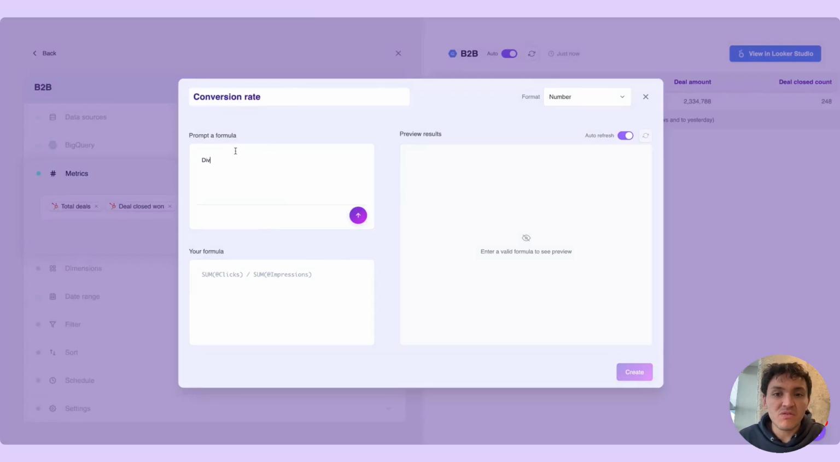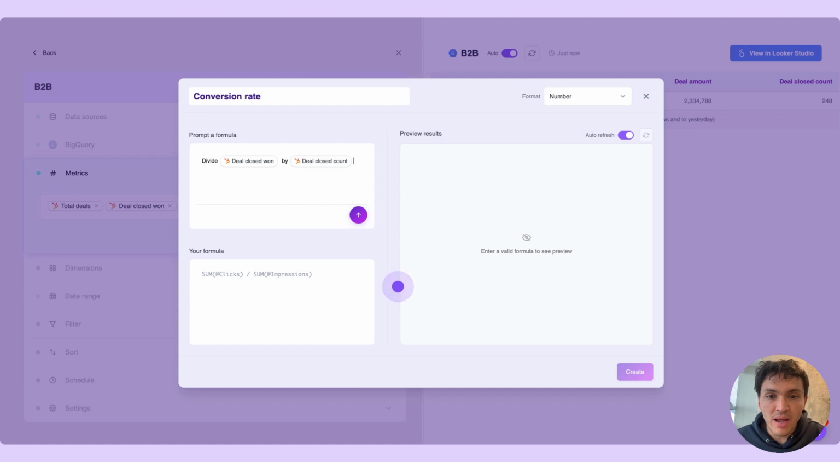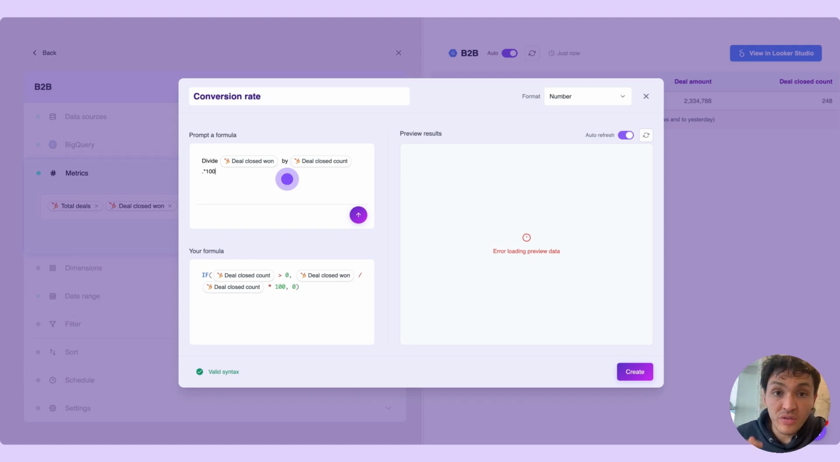I will call this metric, for instance, conversion rate, and my conversion rate will be simply dividing my deals won by the total number of deals, or my deals closed. If I enter this prompt, I can do it in natural language. This will show me the formula I want to use. So I am dividing the deal close won, the number of deals that I have managed to close, by the number of deals that I have in total that are closed. Here, this will give me a percentage.